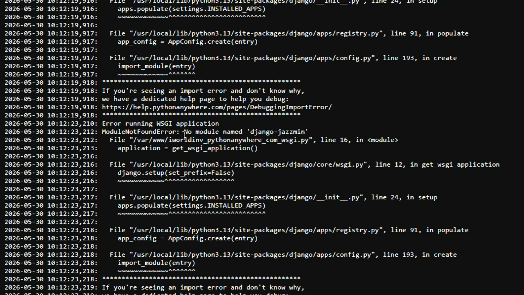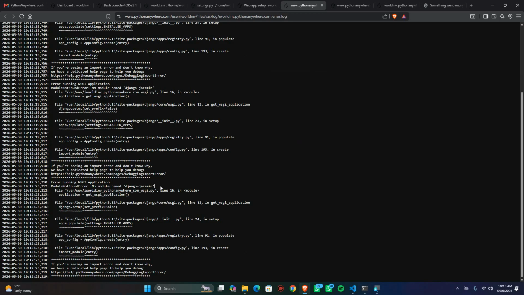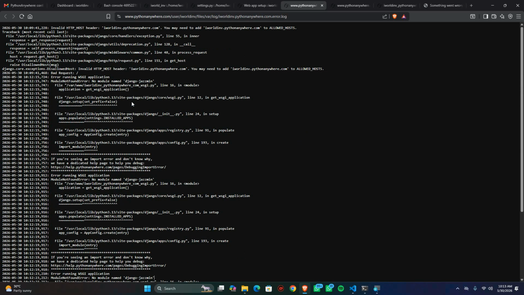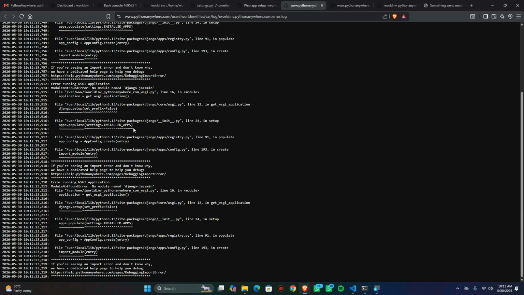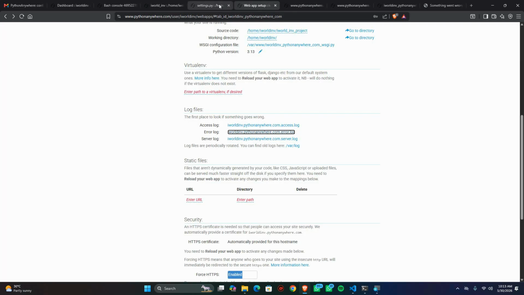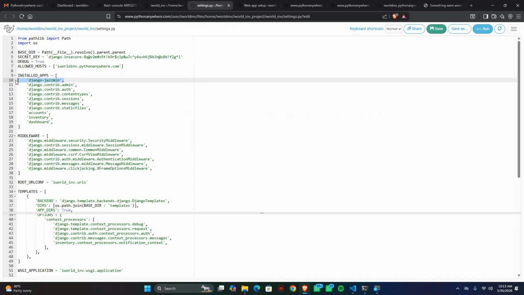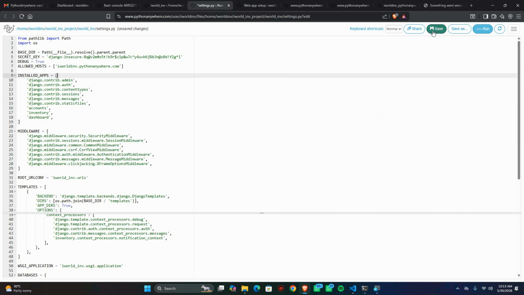You can see here, no module named Django-Jasmine. So this tells you that this package is not installed. This is something common. Anytime you have an error, you have to go to the web, then you check your error log. If it's a package error, it's going to tell you. All right. Since I'm not using this library, I can just take it out, then save.